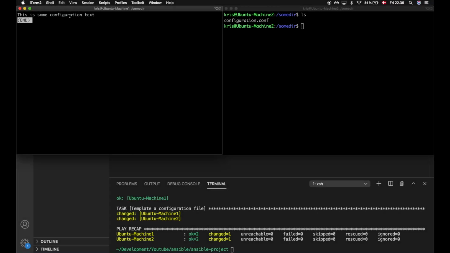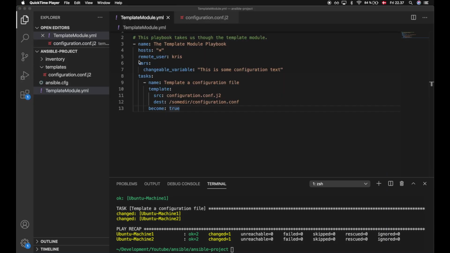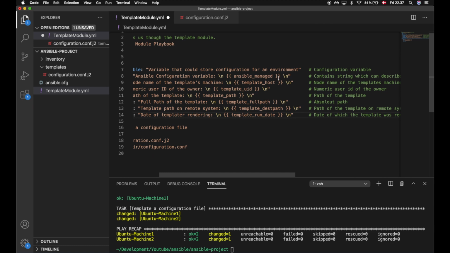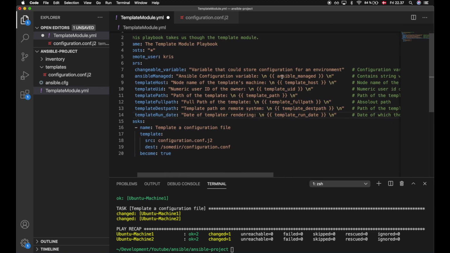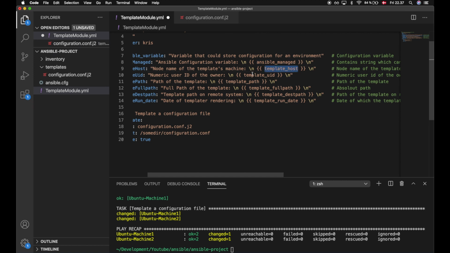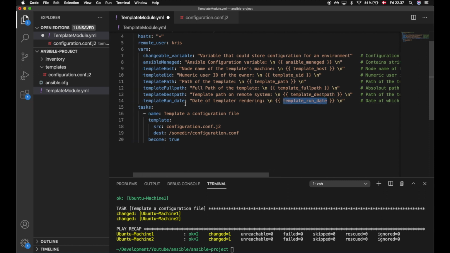Besides just adding this text in the configuration file, we could also make use of the Ansible template variables, which are provided by default in the template module. So let's take a look at how we could make use of those variables, and for that I've prepared a setup with all those variables right here, and I will leave a link in the description to my GitHub where you can read this in more detail. But here we see that we are provided with variables such as the template host, template unique ID, path, full path, destination, and the current date which this template ran.